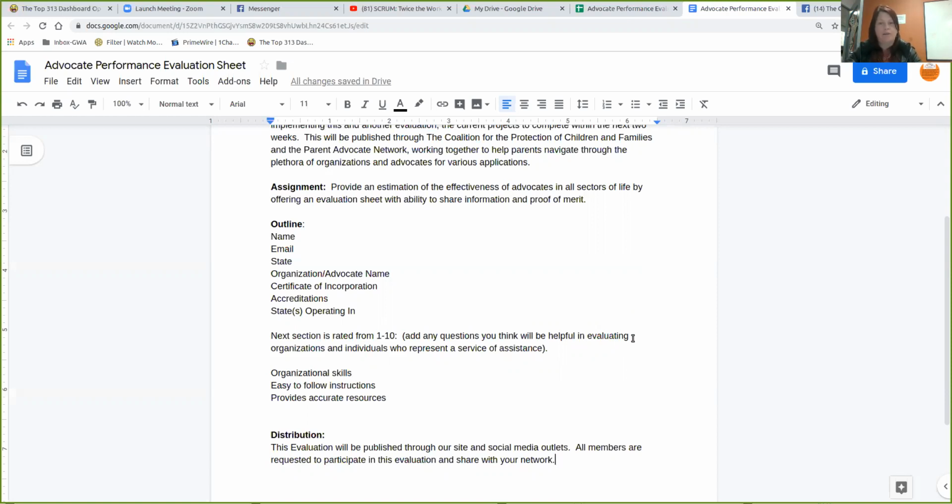The next section that we are working on is going to offer a rating scale of 1 to 10, 1 being the worst, 10 being the best. We are requesting our advocates and team members to please review this and add your suggestions to make this evaluation successful. We want to make sure that all topics are covered. So right now we have a question about organizational skills, whether or not you are given easy to follow instructions, whether or not the organization or advocate has provided you with accurate resources and a good direction.